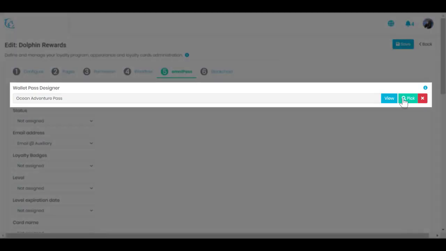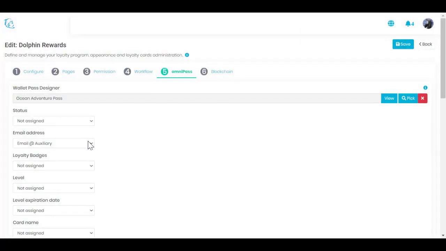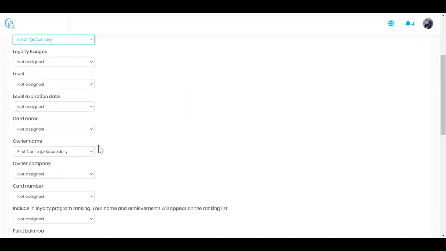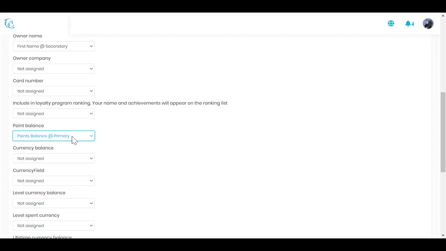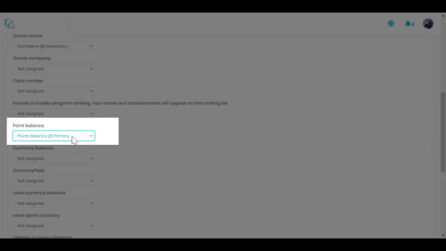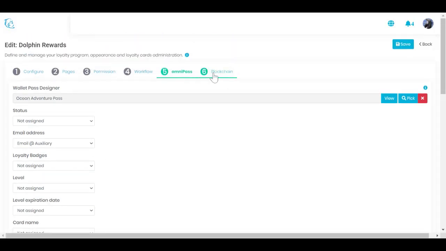1. Select digital pass definition you want to use for your mobile wallet. 2. Map the loyalty card fields to digital pass fields. When card is updated, for example loyalty card point balance, Omnipass will automatically update a mobile wallet and will notify your customer. Optionally, you can configure loyalty program on blockchain.